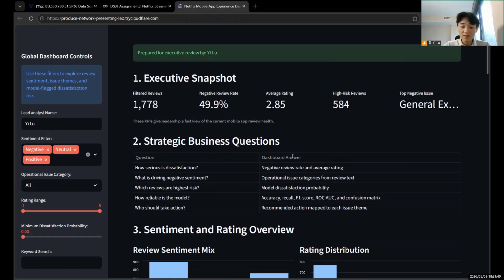The purpose of this dashboard is to help C-suite decision makers quickly understand customer dissatisfaction in the Netflix mobile app, identify the main drivers of negative user experience, review the model-based risk signals, and decide where product teams should focus improvement efforts. Since the target audience is non-technical, the dashboard uses high-level KPIs, simple charts, interactive filters, operational issue themes, and clear recommended actions. The dashboard answers five main strategy questions.